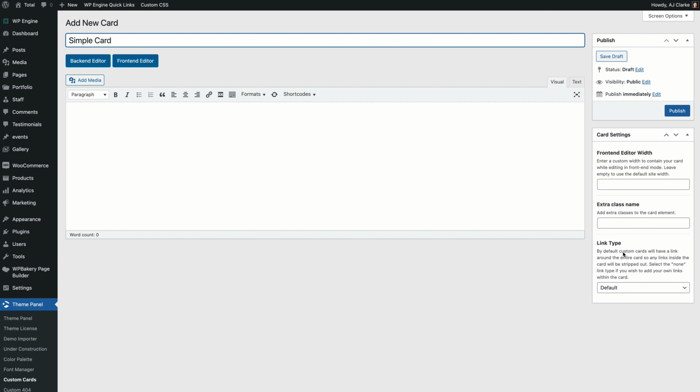And then you want to look over here on this side and you'll see basic card settings. So this is what you want to edit first. The front end editor width, that's just the width of the site when you're editing the card via the front end editor here using WPBakery or using Elementor. So by default, sites are very wide. So you might want to slim that down. We recommend 400 pixels. This is when you're editing in the front editor, it just looks better.